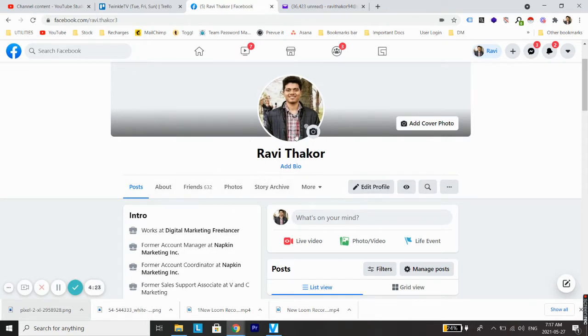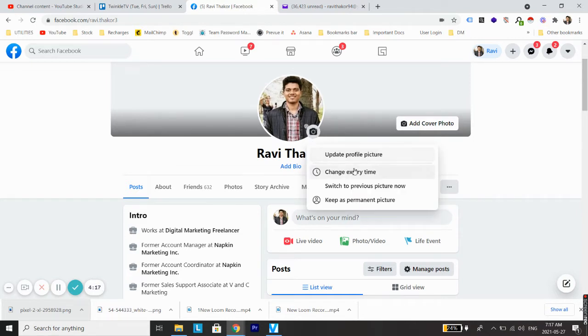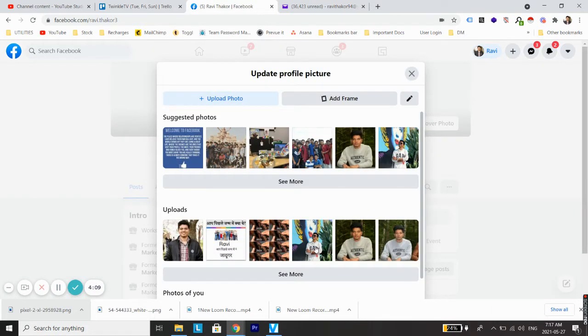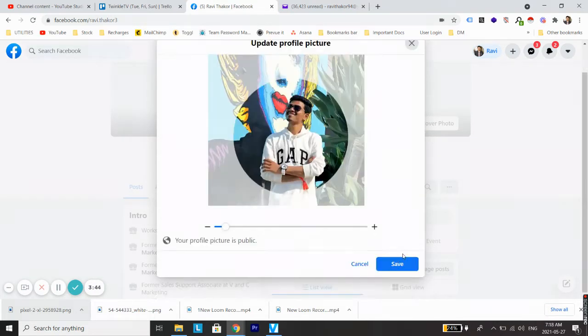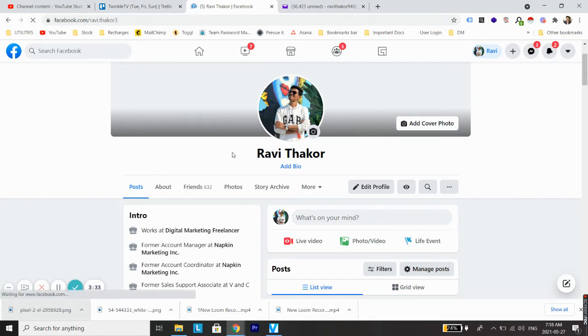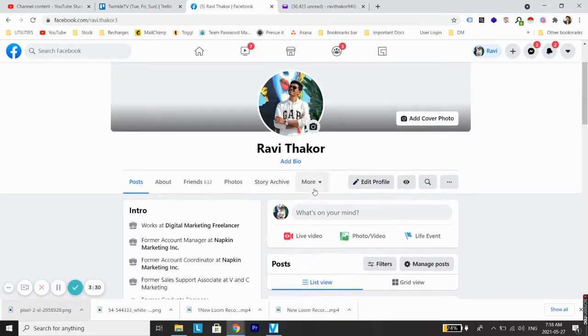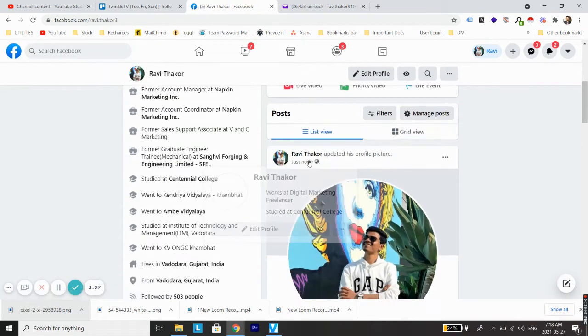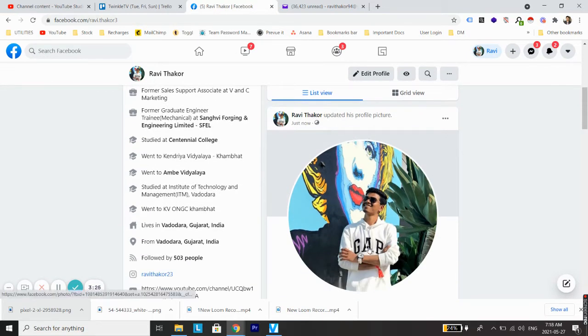In order to update the profile picture without notifying my friends, just click on the profile edit icon which is here. Click update profile picture and select the new profile picture and click save. Once your profile picture is updated, the next thing is to quickly refresh your Facebook tab, and once it is refreshed, you will see a post for updating your profile picture on your timeline.